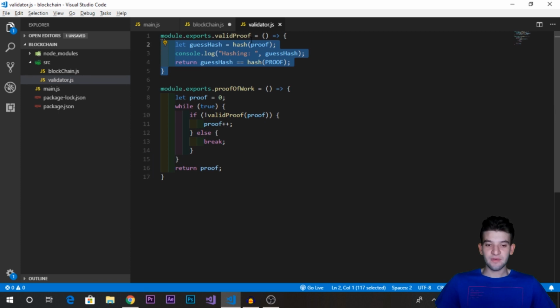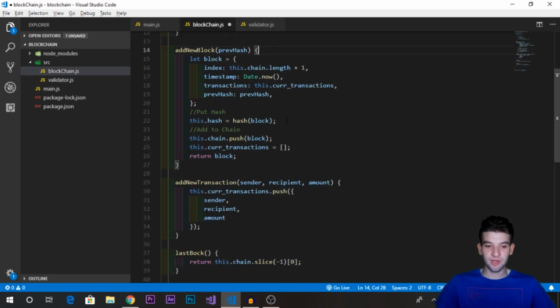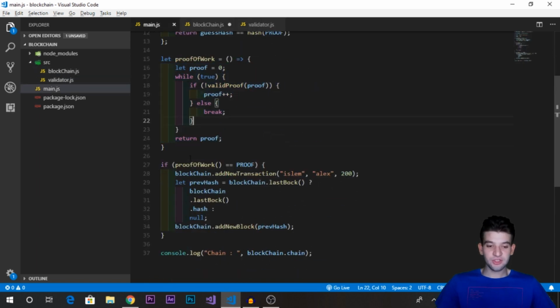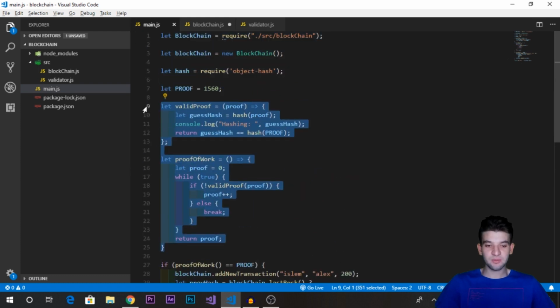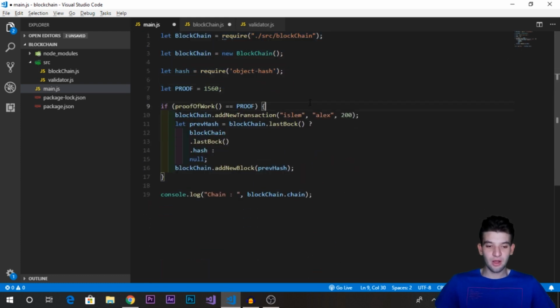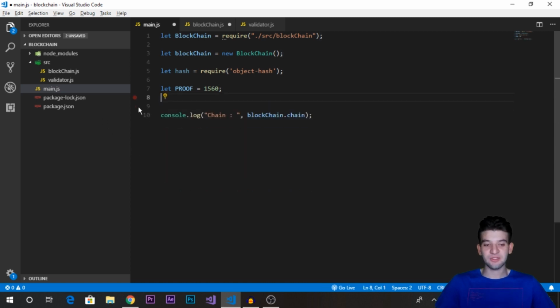And obviously here, the validProof checks and returns true or false whether the proof is valid or not, and I'll also console.log that to make sure that everything is working fine. Now, under the main.js, let me go ahead and get rid of all of those because we have already got them over there. And as you can see, we've got the proofOfWork equals proof. We can add a new transaction, we can get the previous hash, and we can add it over here. Let me get rid of that because this is a little bit ugly and we don't want this anymore. So I'm just going to get rid of it.